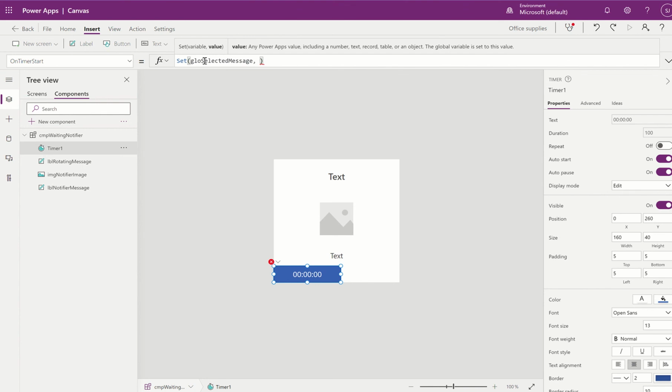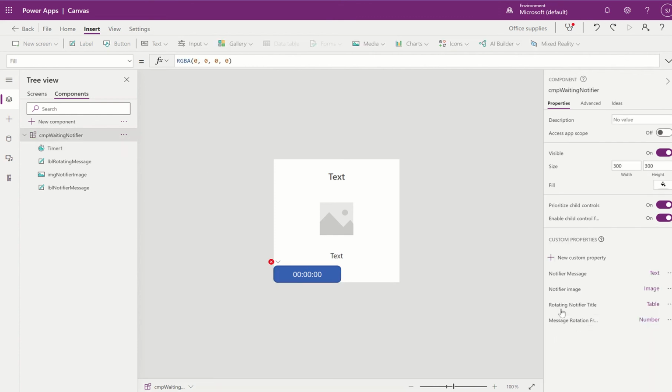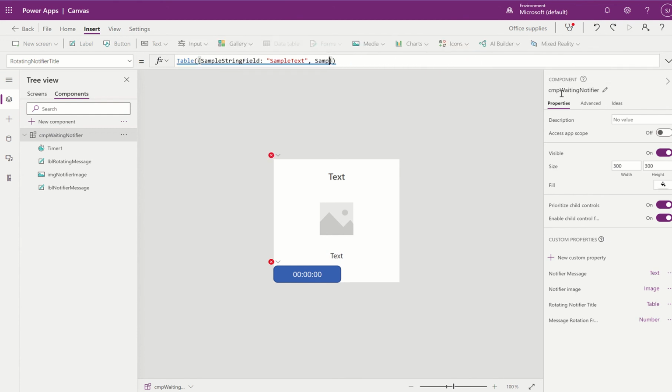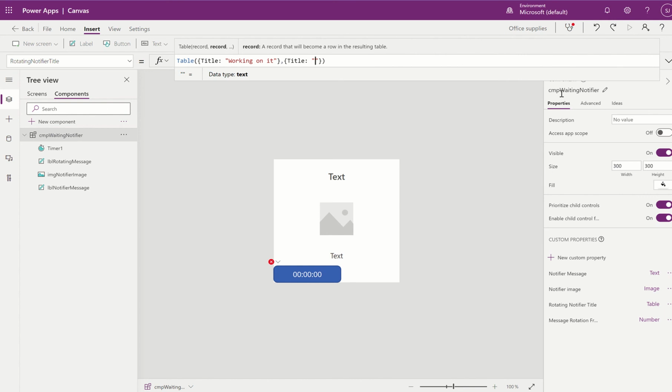Now, what we want to do is use the table property on our component, called the rotating notifier table. You can see this currently has a default value, or sorry, an example table. So let's start by getting our table right. We're going to have a table with a title, and we'll put on here working on it, as an ode to SharePoint. I have spent many years working with SharePoint, and also many hours of my life staring at screens that say working on it.